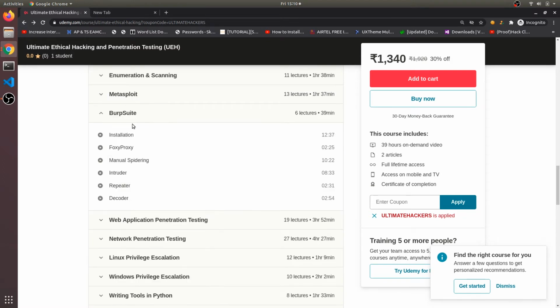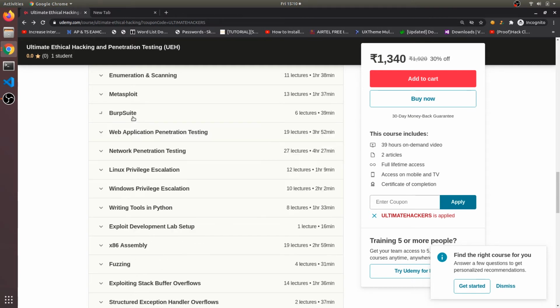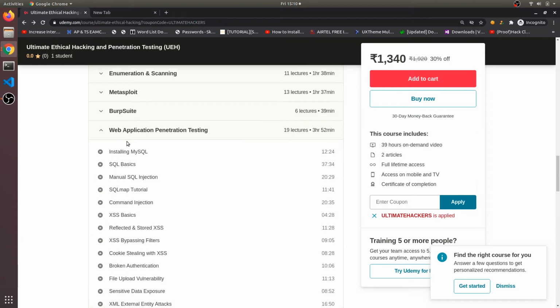Now we will move on to Burp Suite. You can see the basics of Burp Suite and its usage, how you can use all the options in Burp Suite. And then we will move on to web application penetration testing.